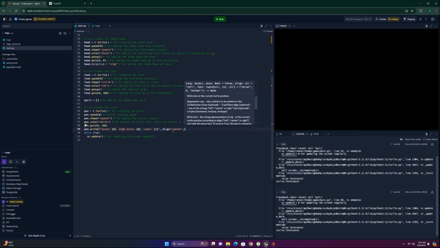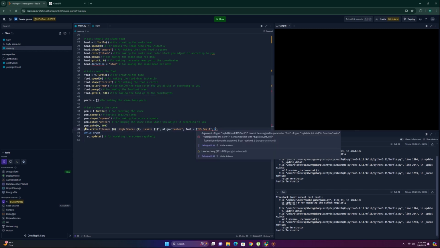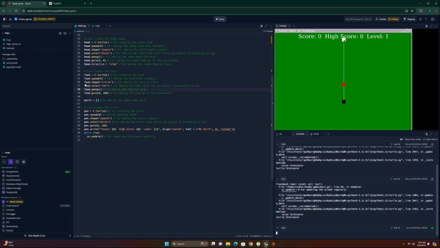As the game progresses, we'll update the score and level by clearing the previous display and writing the new values each time the score increases or the level changes. Feel free to adjust the font size if needed, depending on your game's design.